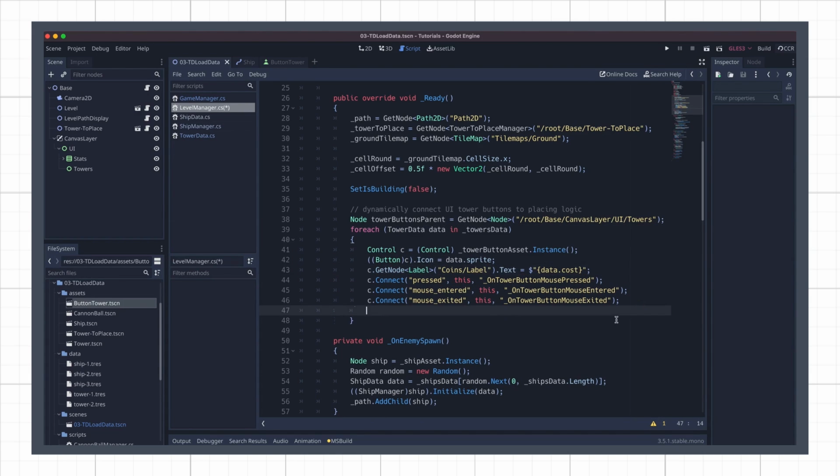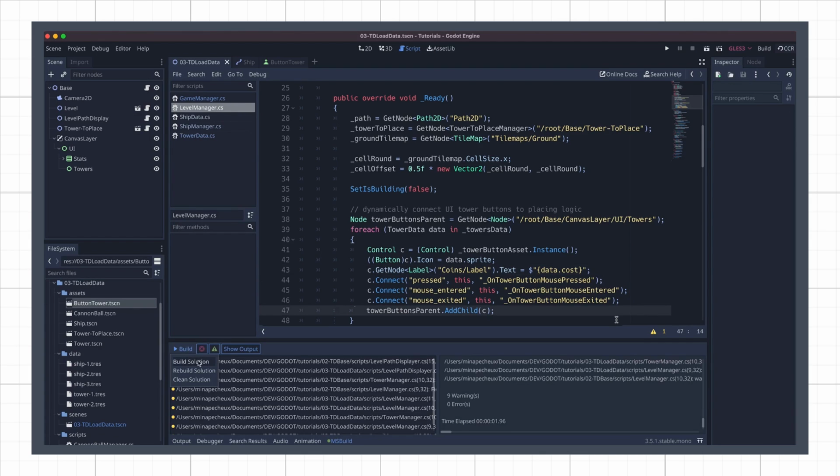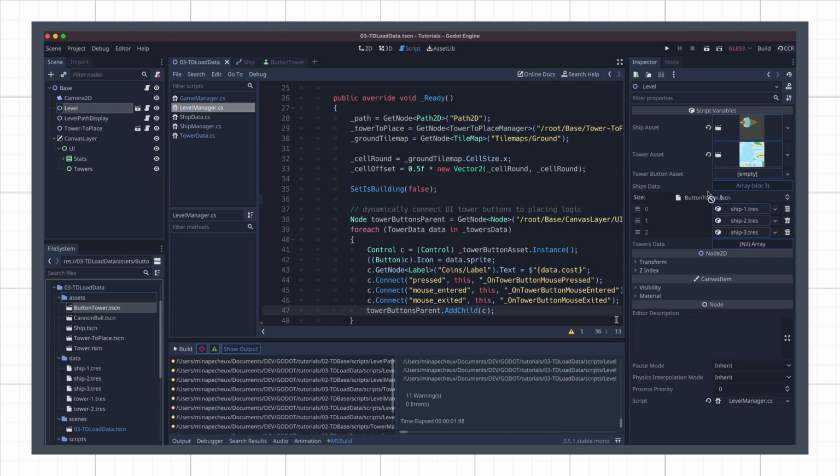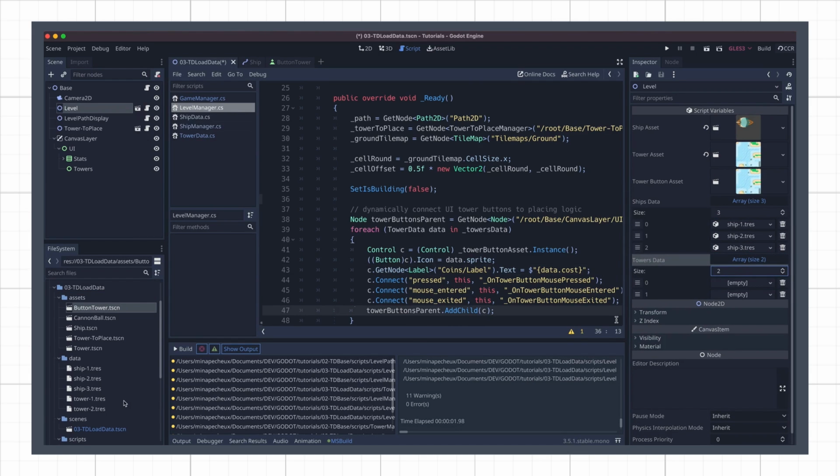This all boils down to the following code, where we first instantiate our new button tower asset variable, then set the icon of the tower and the cost label based on our data, and finally we connect the signals of the newly created button as we did before. As usual, remember to rebuild the solution and then drag the references in the inspector on the level node so that all this data is well initialized.